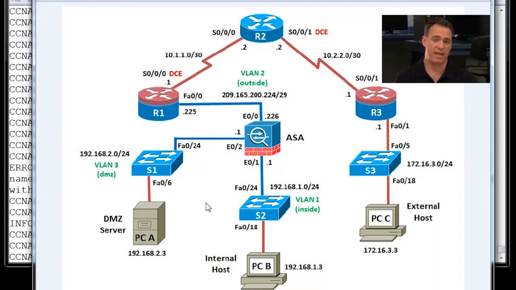Now, the question you want to ask yourself is, what about data traveling from VLAN 3 with a security level of 70 to VLAN 1? Well, we've already disabled that with the no forward command, but even without the no forward command, by default, if it's going to go from a security level of 70 to 100, that's going to be blocked by default.